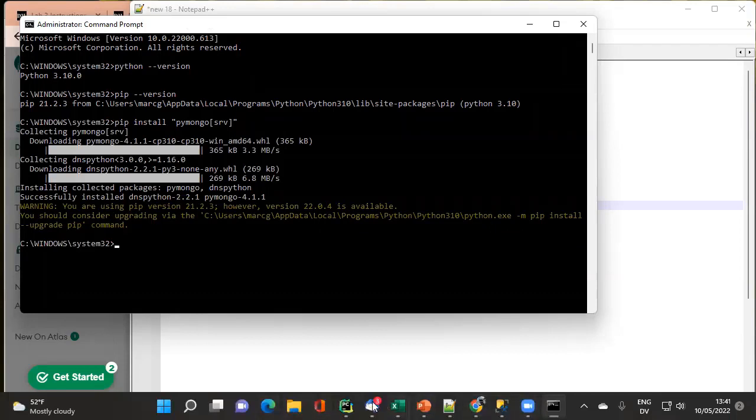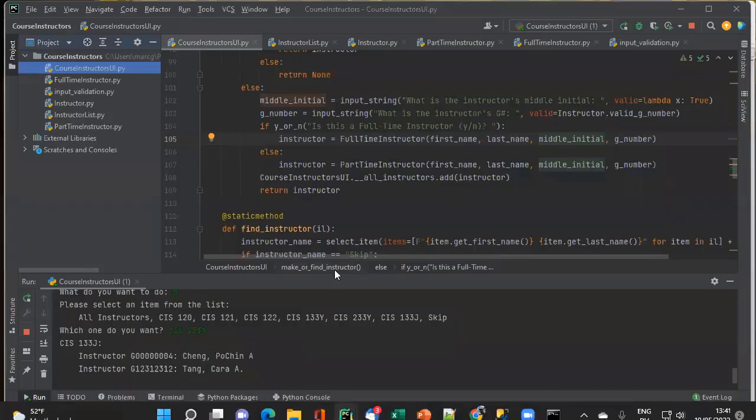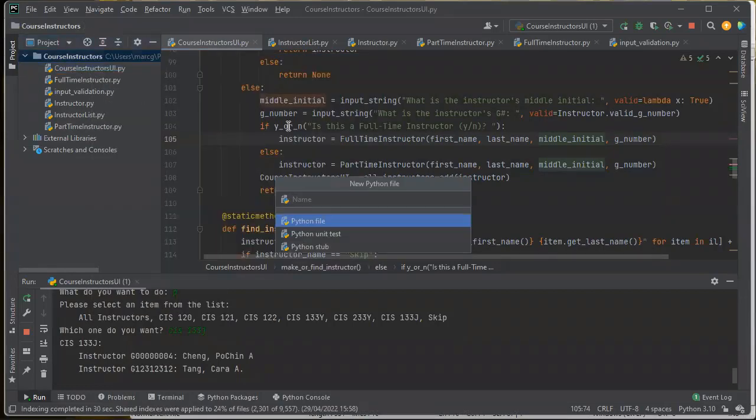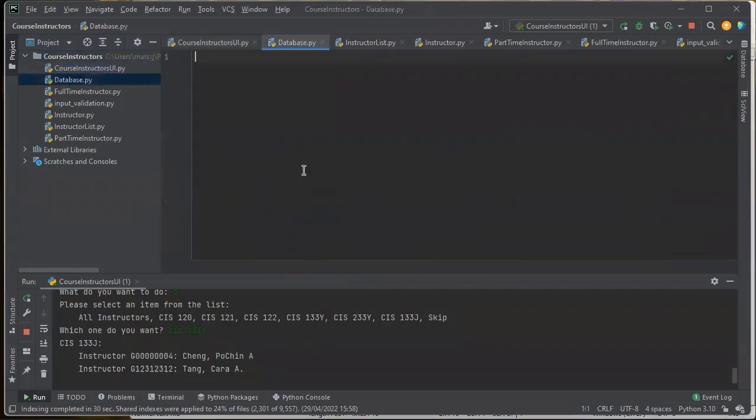So now let's go over to PyCharm in my course instructors, and I'm going to go ahead and make a new Python file called database. And this is going to be a class named Database. So I'm spelling it with a capital D here. And then inside of here, I'm going to have a class Database. And then what do I want? I want to have a constructor, maybe, maybe not. For right now, I actually just want to test some stuff. And so I'm going to pass for now and come back to it later.